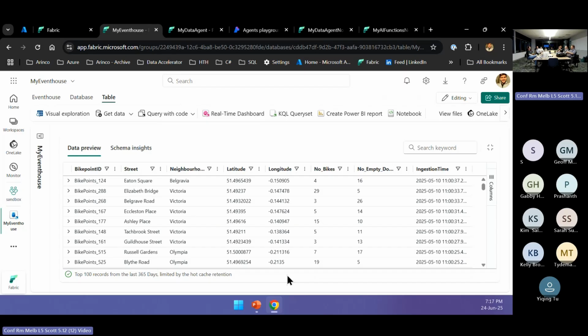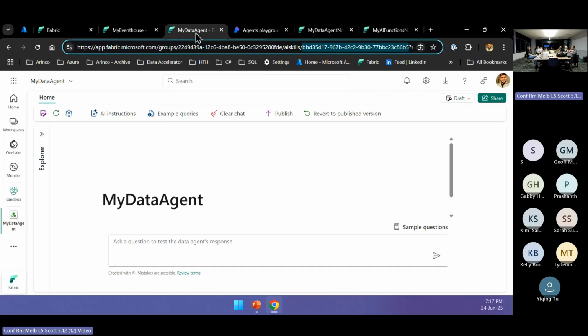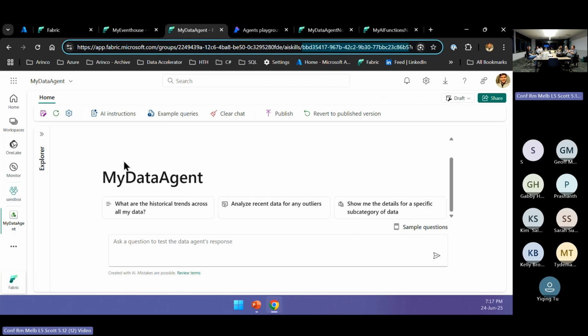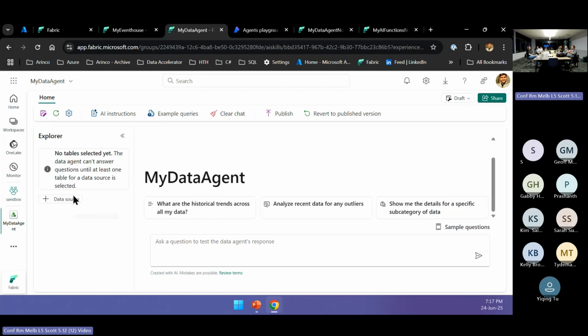You can ingest data into KQL database using event stream, also a Fabric feature. So these are the columns and data points that I have. Now I want someone to be able to query these data points using natural language query. So what I've done is I've already created a data agent. This is what a data agent is. Currently it's blank. You can see in the Explorer, I have attached that event house and that table within that KQL database. And now I can just ask questions of my data agent based on the data that I have. So I have a few questions saved here. We'll just ask one of them.